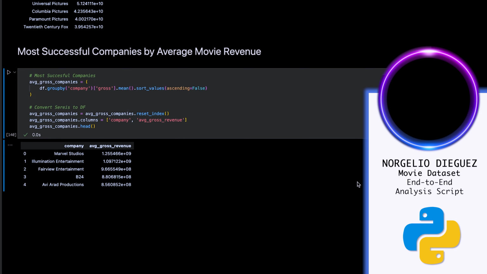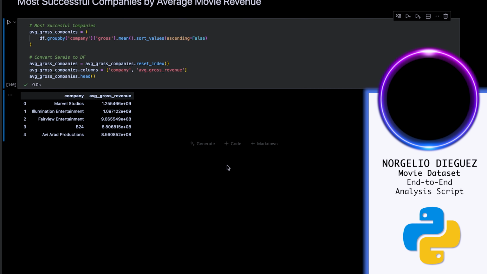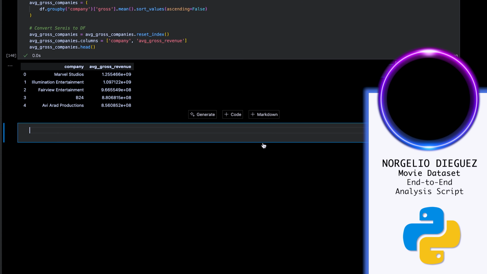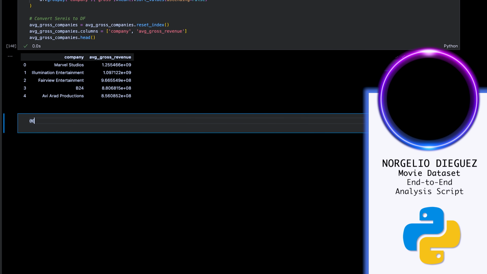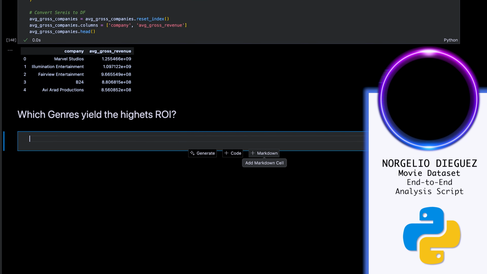Let's go to another one. This one is kind of interesting. That's why I look for genre. And thinking about genre, we can say, hey, which genres yield the highest ROI? That will be a good question. Okay, which of the genres? So we can look at genres and say, this is Python, so Python right here. Okay, so we can do a top genres ROI.